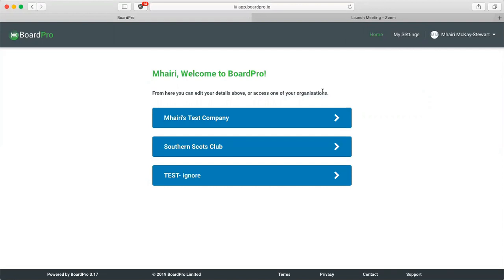There are a few key things that you as a board member will use in BoardPro, and this differs a lot to what your administrators or your chairpersons will use. So I'm going to highlight the key features in our software and how you can use it to the best that you can. This is the homepage that you're looking at right now.